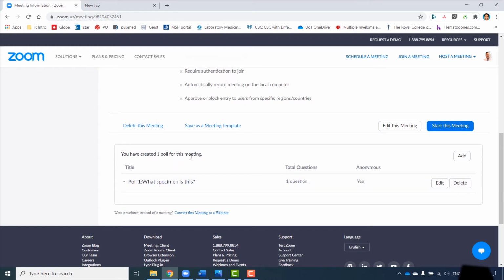Once you click Save, your meeting page will then be updated, and it will say that you have created one poll for this meeting. You have a total of 25 polls that you can have for every meeting, and within that you can have, I think, 10 for poll question from that add question segment. And basically you can have up to 250 questions if needed.